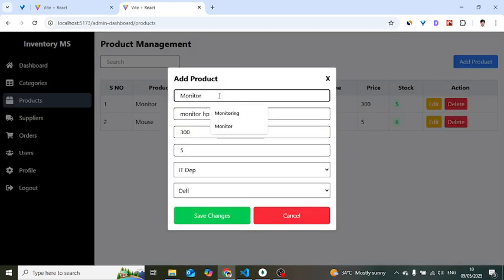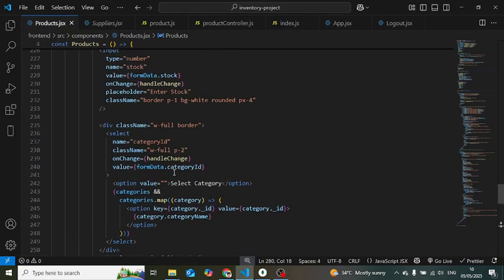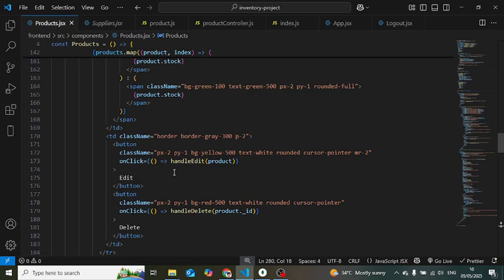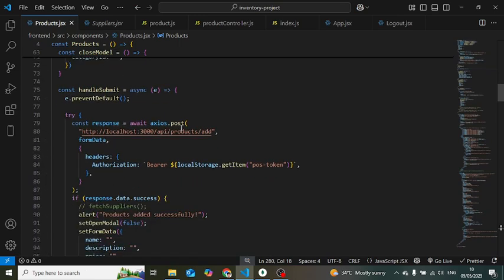So for example, let's now edit the monitor. Instead of monitor, let's make it, for example, keyboard, keyboard for PC like this, and change this to like 20 stock, make it 3, IT department, that's it, and deal. So whenever we press the save changes button, we want to update this product. So to update it, whenever we press this button, we will call the handle submit function.